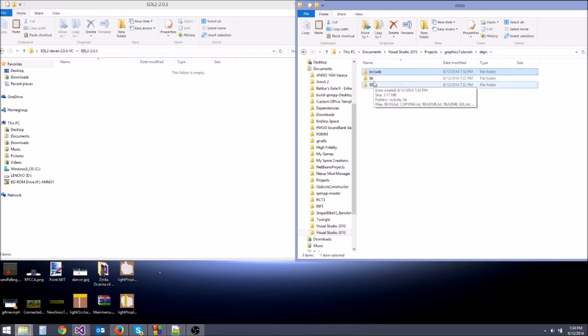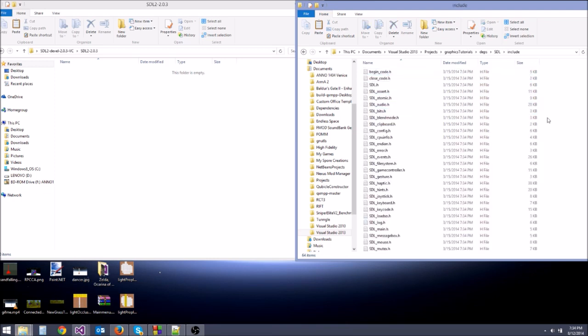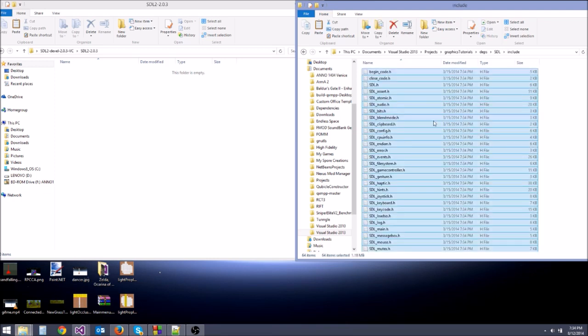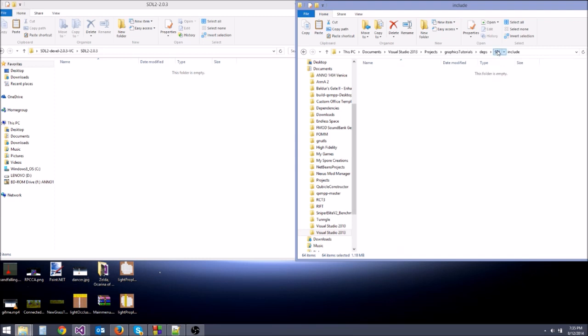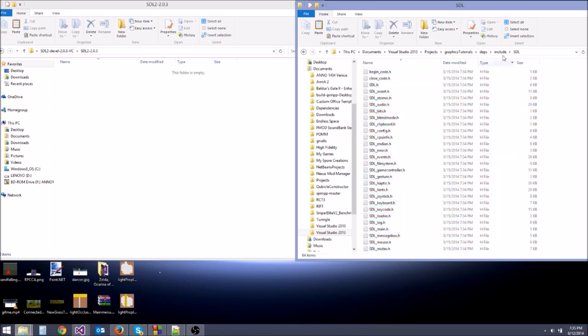So now we can't copy the include. So let's go back to SDL include, and I'm going to type Control A. That will highlight everything, and then Control C to copy it. Then I'll come back and go to the include folder, SDL, and paste it there. There, that took a little longer than I liked.